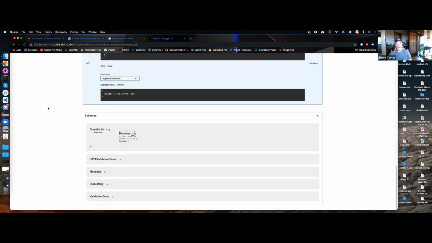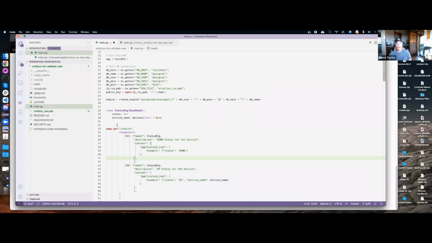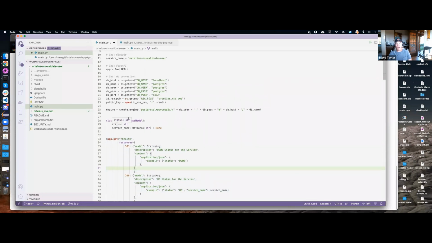So, like I said, I think it was a blessing in disguise to switch things over to FastAPI. I think in the long run, we're going to have a little more flexibility and a little cleaner code than on the Flask side.